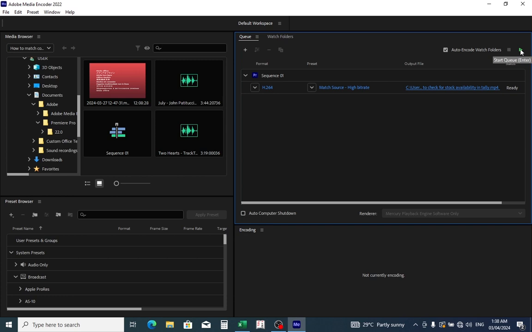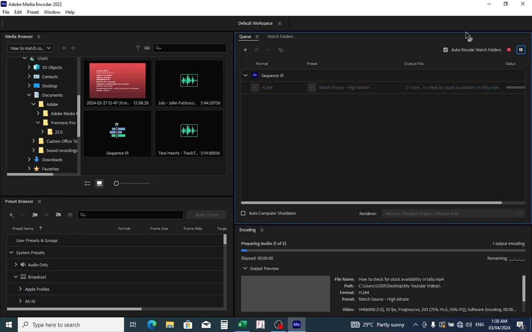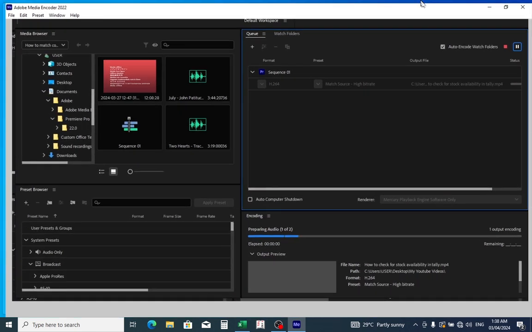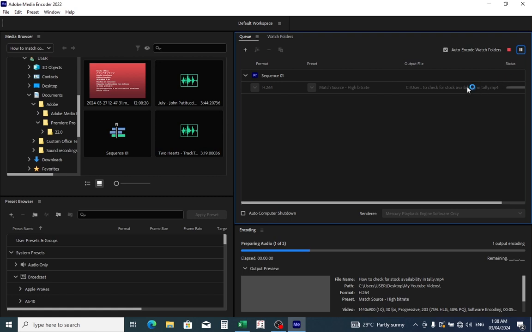You just click on Start Queue. Once we click on Start Queue, it starts preparing the project, like adding the audio and the footage together. Then after this, it will start to encode. Just a moment. We're going to give it some time because I want you to see how the whole thing is done.